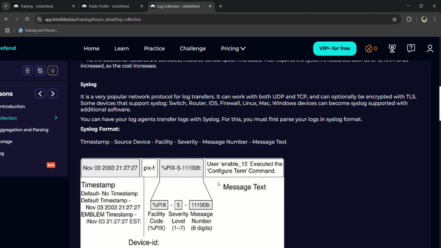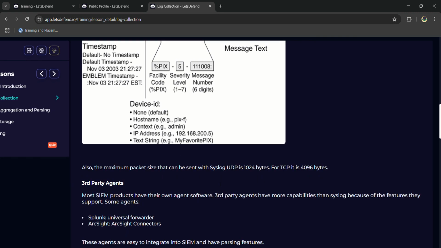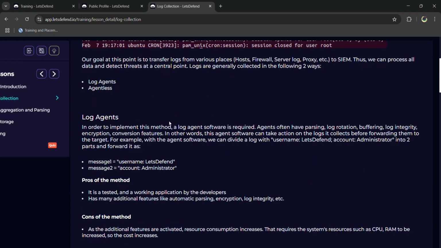Okay, so what is a syslog? Syslog is nothing but a network protocol that is used to transfer the logs to a single target or a single platform. It can work with both the UDP and TCP protocols, and yes, it can be encrypted too. Some devices support it, as mentioned, and Windows can also become syslog supported with some additional software, right? So you can transfer your logs using syslog, and this is the log agents.